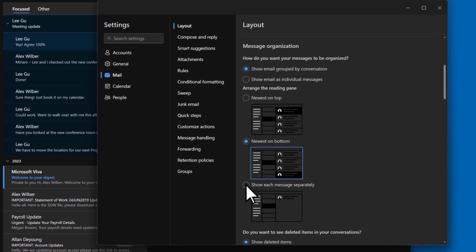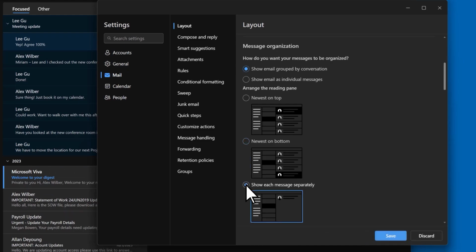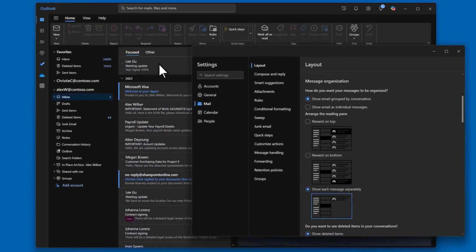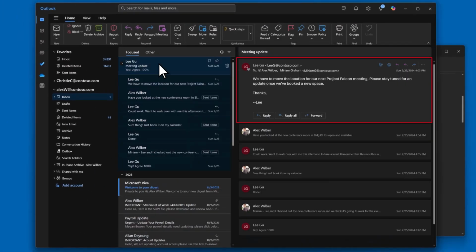You can show each message separately, which will only display one message in the reading pane. You can then select which message you want to view in the conversation. When you do this, Outlook will open the newest message in the reading pane. You can then scroll down to see the older messages in the conversation.